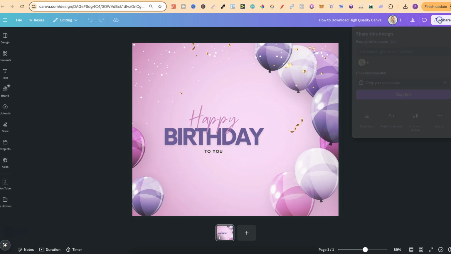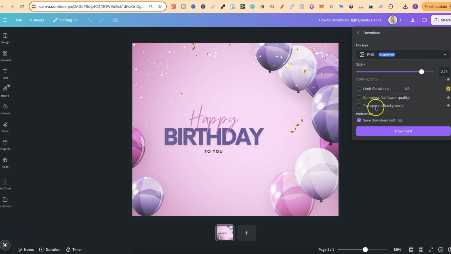So if we come to share, then if we click on download, with PNG, it all comes down to this bar. So we can increase the quality by increasing this bar. But again, if we look here, this has a crown icon. So anything with a crown icon means it's Canva Pro. So unfortunately, we can only do this with a Canva Pro account. But increasing this bar is going to increase the quality of the image.